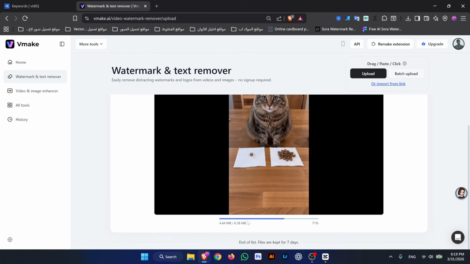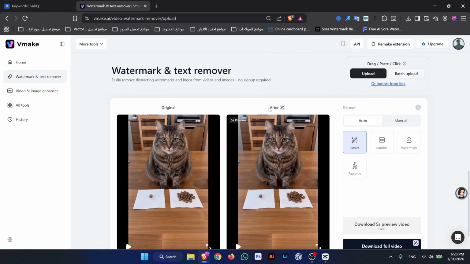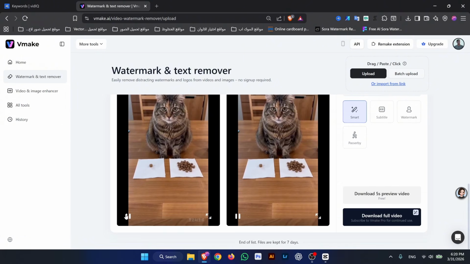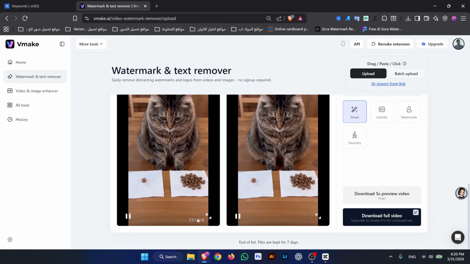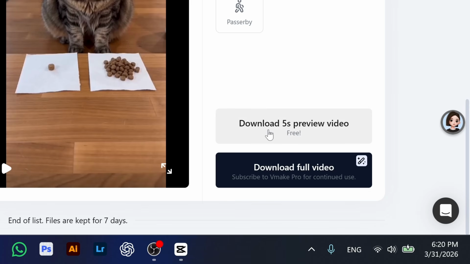It will start uploading immediately, and it's gonna start processing the watermark removal. While it's doing this, let's just upload the second part. So this is the original one, and this is after. As you can see here, there is a watermark here, but here there is no watermark. And this is what I was talking about. It gives you 5 seconds per view, but if you want to download the full video, you're gonna have to subscribe, and I don't need to subscribe because I don't want to pay.